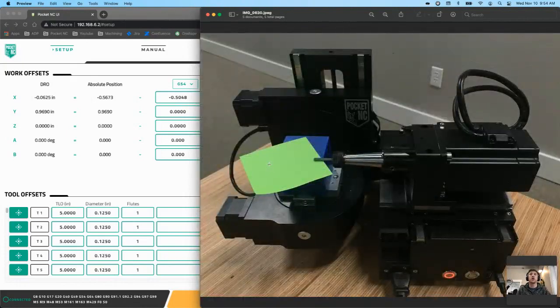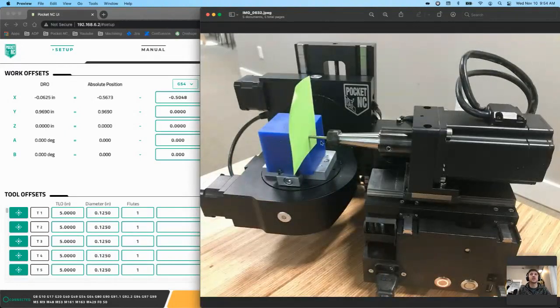Then you can basically go along and do that for the y-axis. You do the exact same process here. And then the z-axis is a little bit different. We basically just have to account for the tool length offset so the machine knows essentially where the end of the tool is. We've improved that process quite a bit in Kinetic Control.